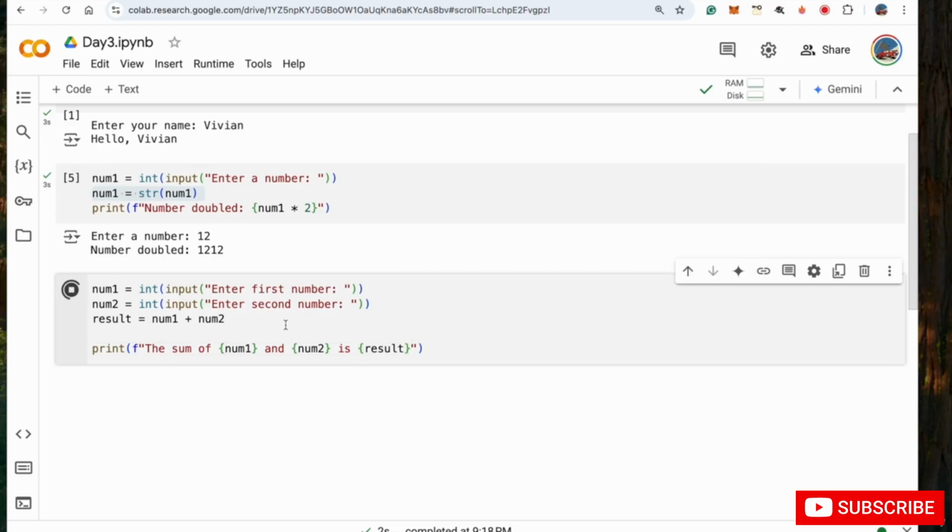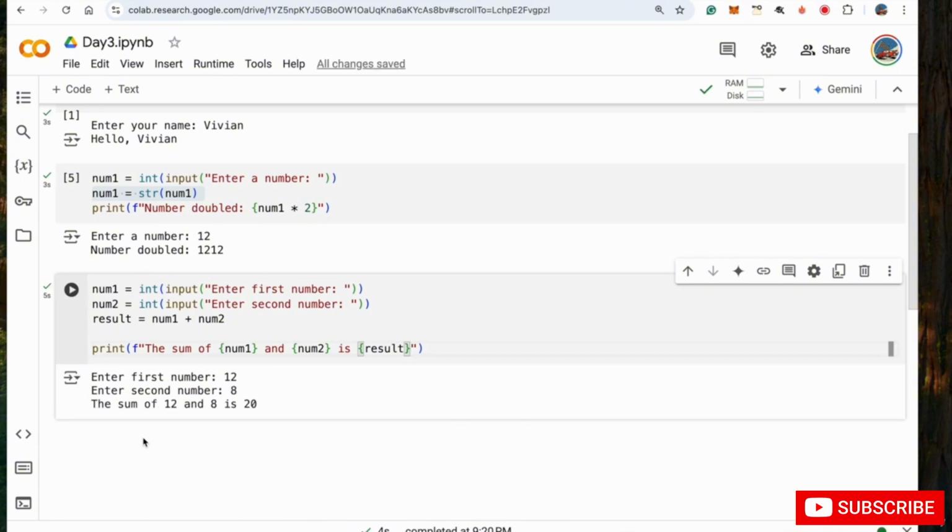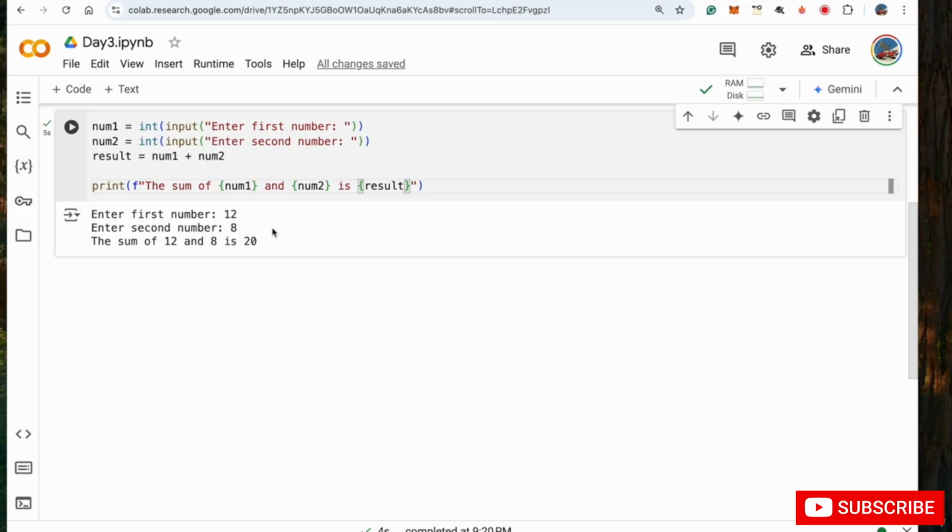And now when I run it, it will ask me, let's say 12 and let's say 8. The sum of 12 plus 8 is 20. So this is more readable, it's easier to understand than concatenating strings, and it's dynamic. You can include variables directly inside the string. So that's why f strings are recommended, and it's very powerful when you use them to print out things.